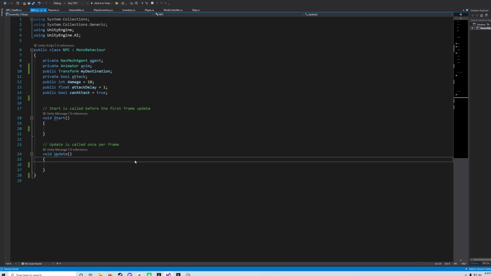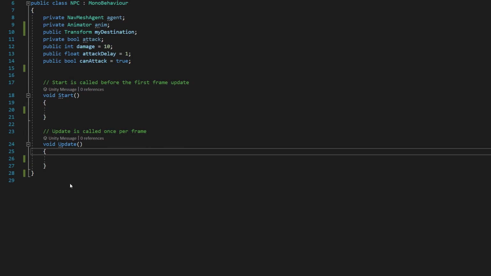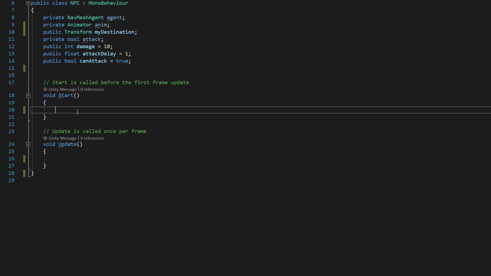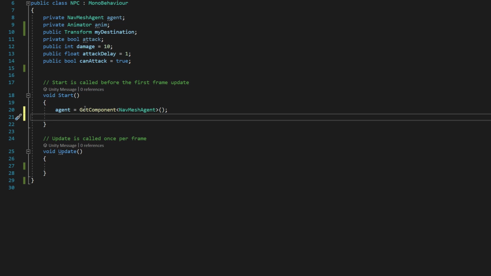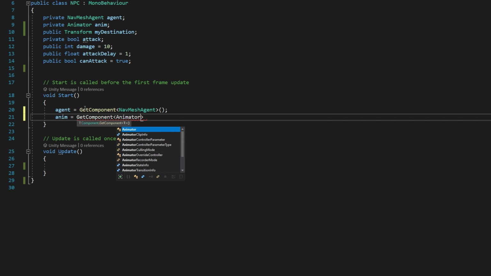Great, so we've got our variables ready to go, and it's time to start manipulating some stuff and getting our AI to attack the player. So what we want to do is in our start method here, between our curly brackets, we're going to say agent is equal to GetComponent NavMeshAgent, and our semicolon, of course. And anim is equal to GetComponent Animator.